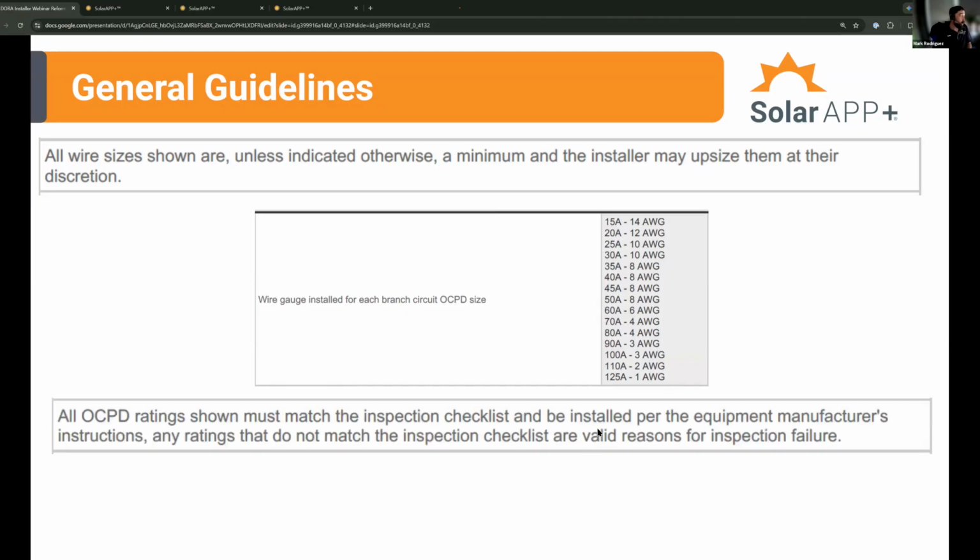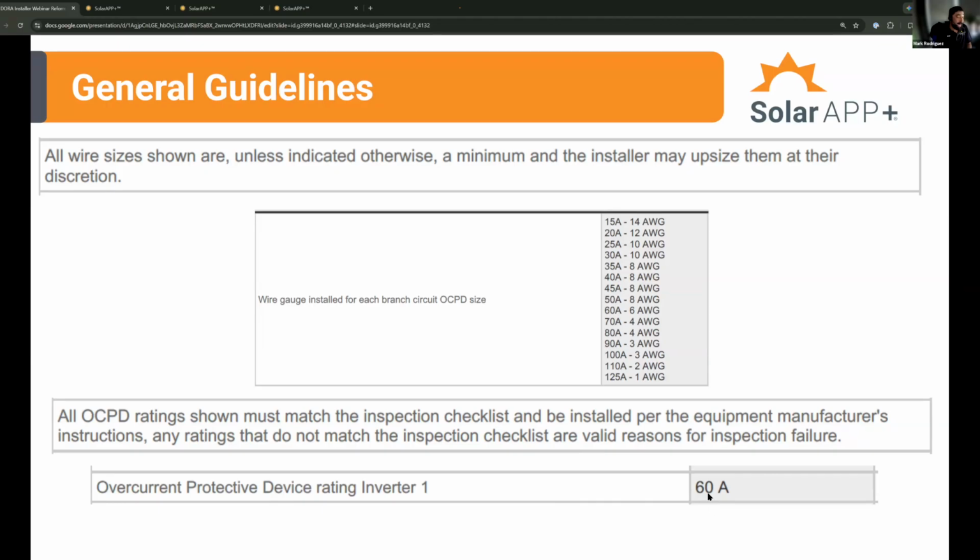What is not alterable is your overcurrent protective device rating. So any place where SolarAPP has detailed a protective breaker, that protective breaker rating must match at the installation and inspection. So if I have detailed that my inverter 1 overcurrent protective device rating is 60 amps, and I've installed anything other than a 60 amp overcurrent protective breaker at my installation, I should expect to fail inspection, right? So what I'm detailing here is that your OCPDs must match, and your wire sizes are minimums, you can upsize them.